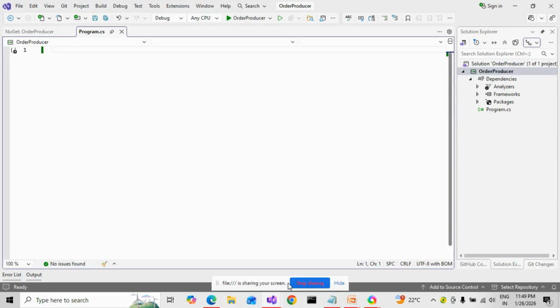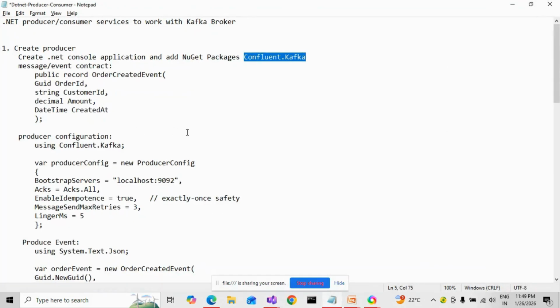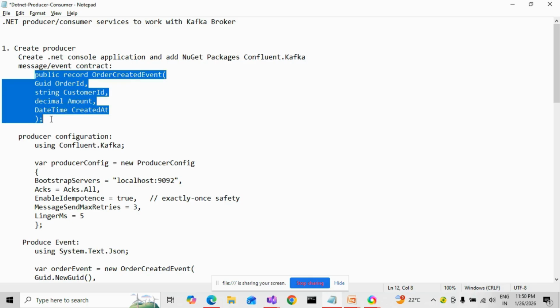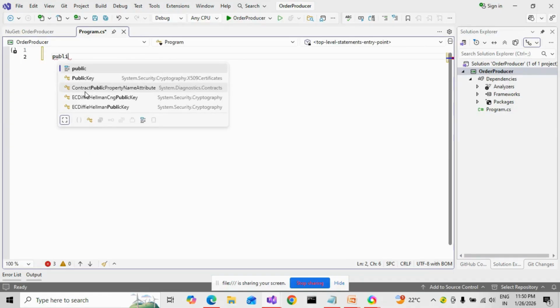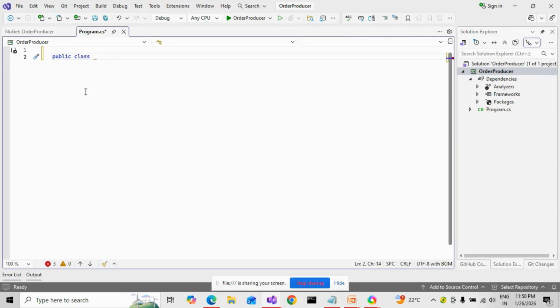So now I'm going here to write the code. We need to send a message. For that, first I'm creating the message type. Message, or we can even say event, whatever data is sent to the Kafka server. So I'm creating the message type. Let me keep this in the class, the OrderService class.